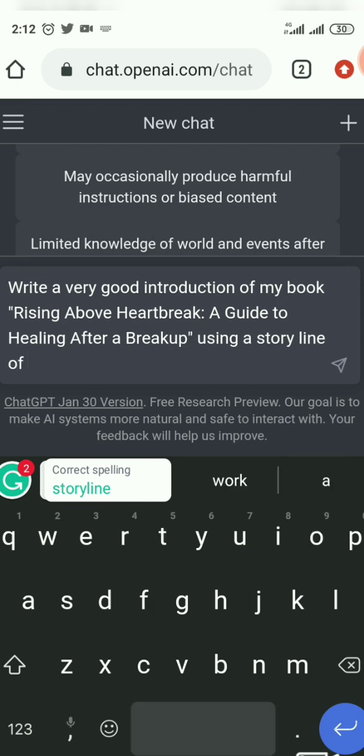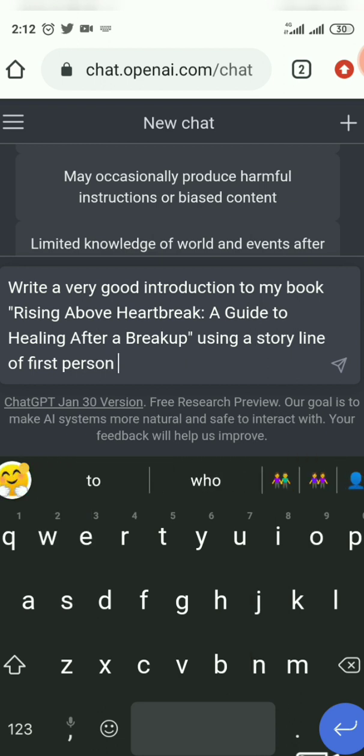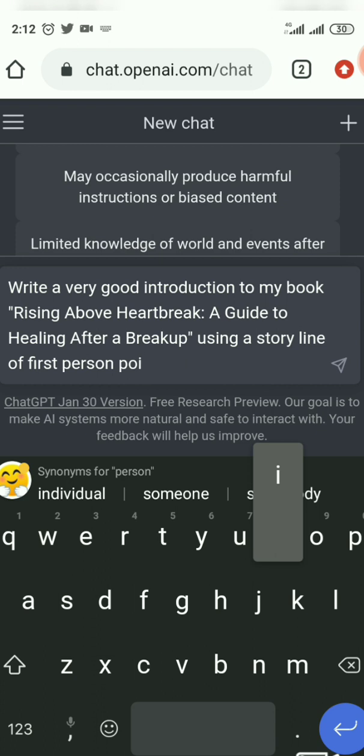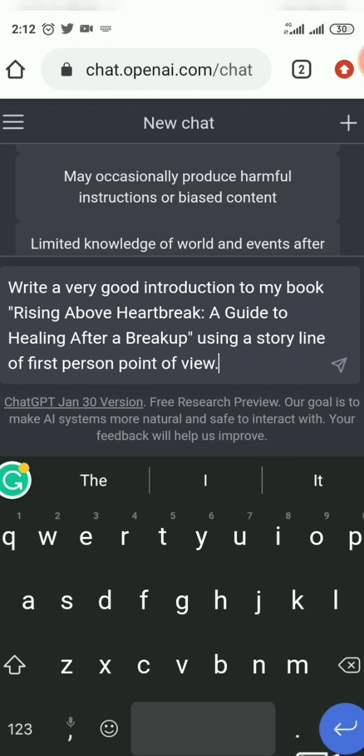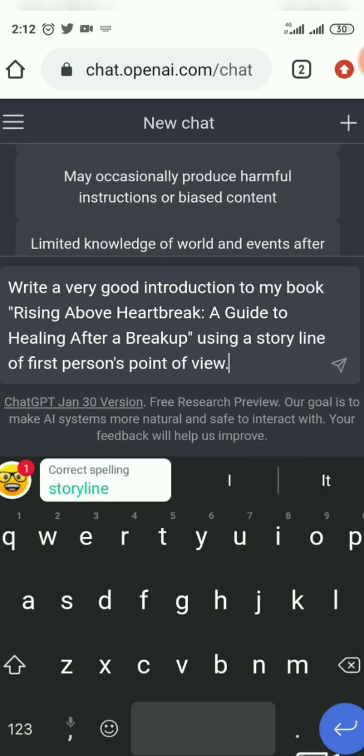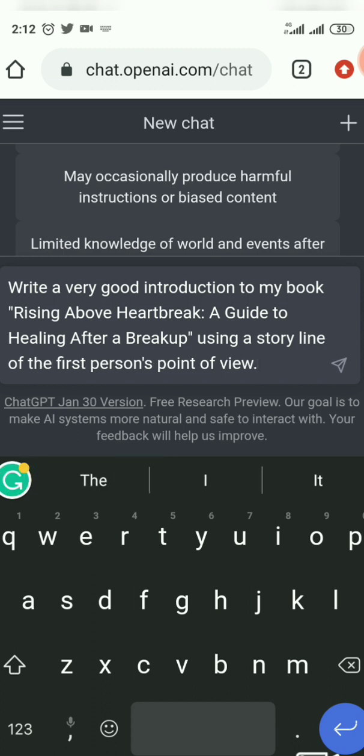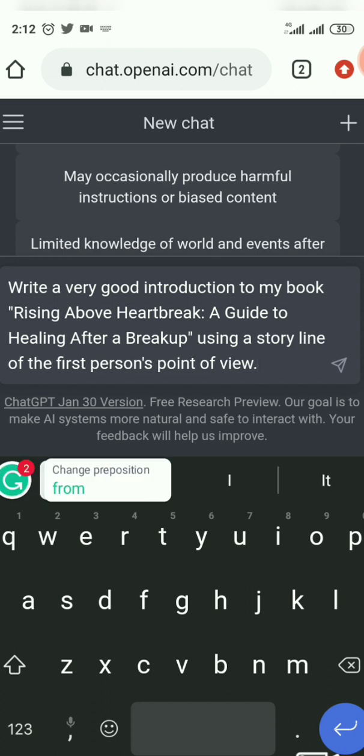of first person point of view. You are writing this as if you are the one that has gone through it. As you can observe what my keyboard is doing, the keyboard I'm using is called Grammarly. You can go to the App Store and get one for yourself, so there's no need to go back and check grammar using this particular keyboard. So click on send.